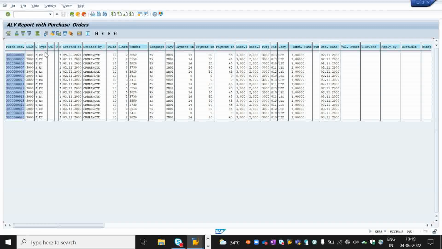However, I'll let you know in the last how to check in debug mode. Simply we can check whether it is a classical report or ALV report. So this is list display. Okay, so list display we are using. We are not using it mostly as developers, but SAP uses list display in many places. The list display will come like this.